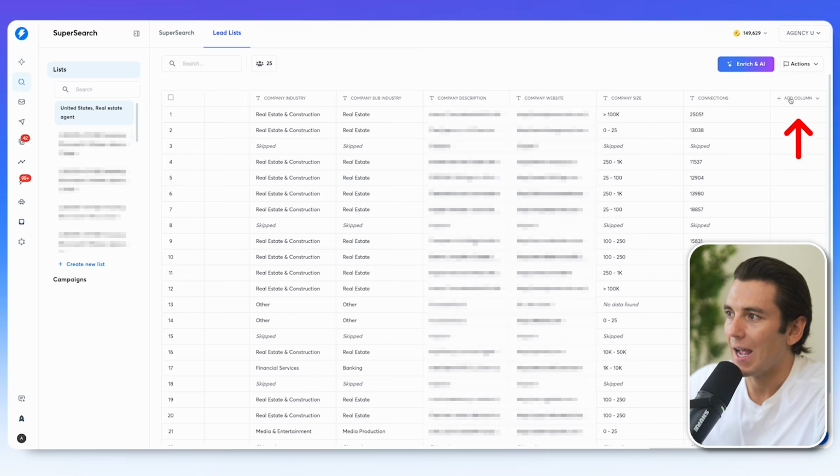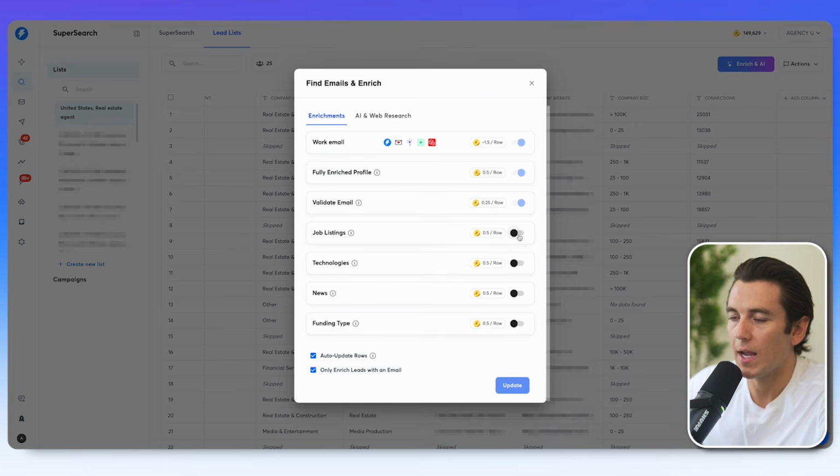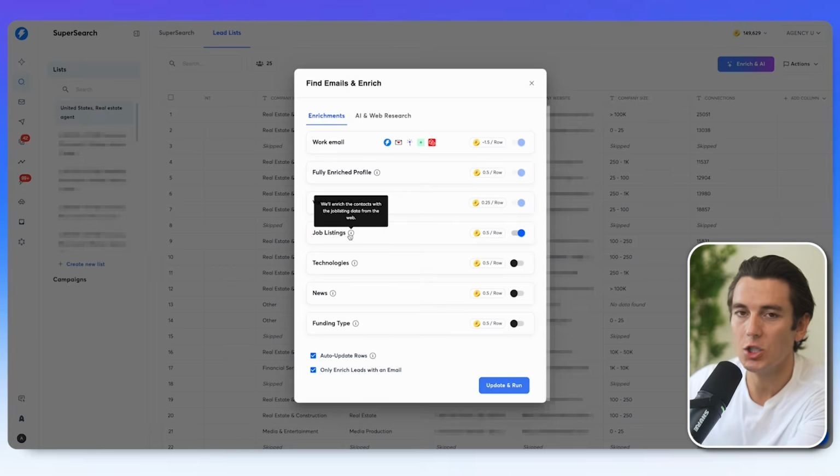First things first, if I click on add a column, what we can do is add more enrichments. Let's just say I'm looking for people for job listings. What this will pull is all of the listings that they have for jobs, essentially. So it'll basically show you the roles that this company has available. If you are looking for people who are hiring a lot of people and you want to use that as an angle of, hey, saw you're hiring for account executive, you guys must be growing. With growth, you might need to hire more people, or you might need more leads.